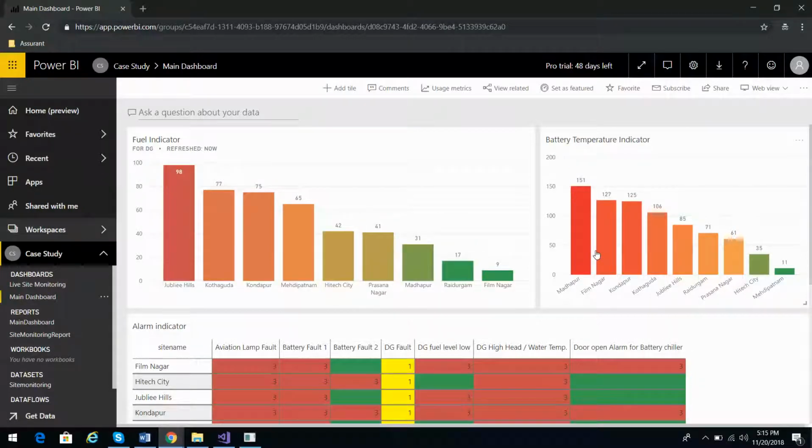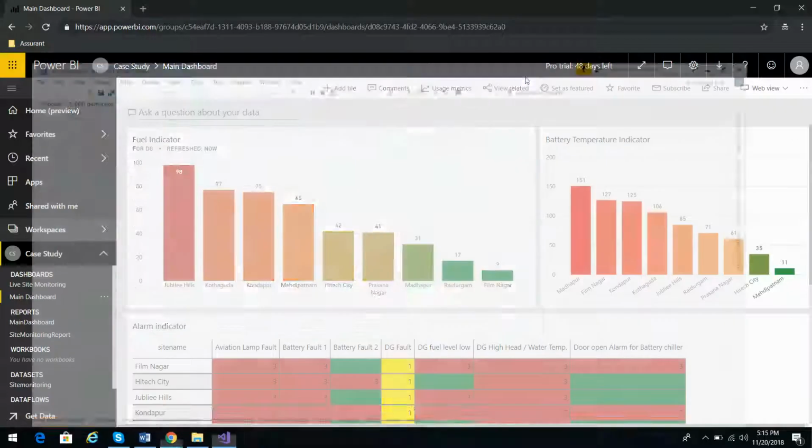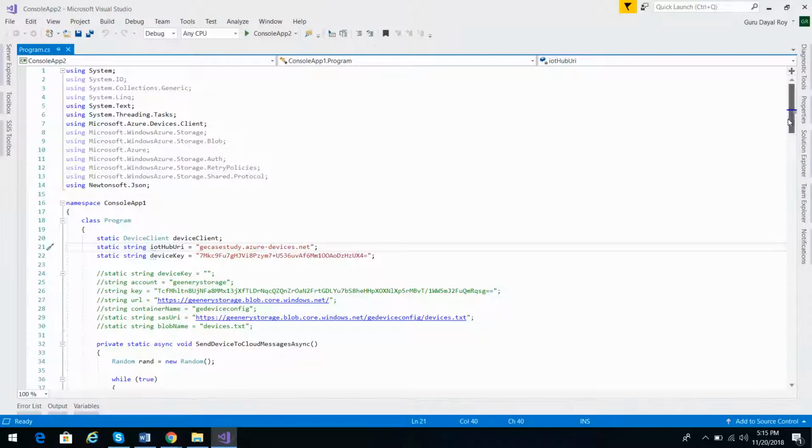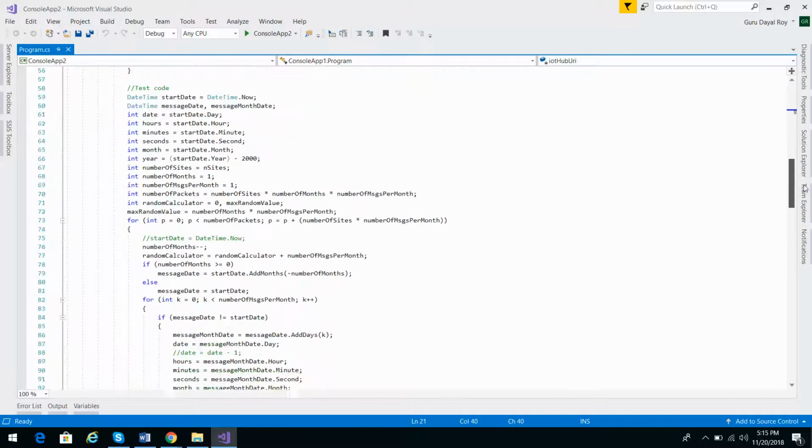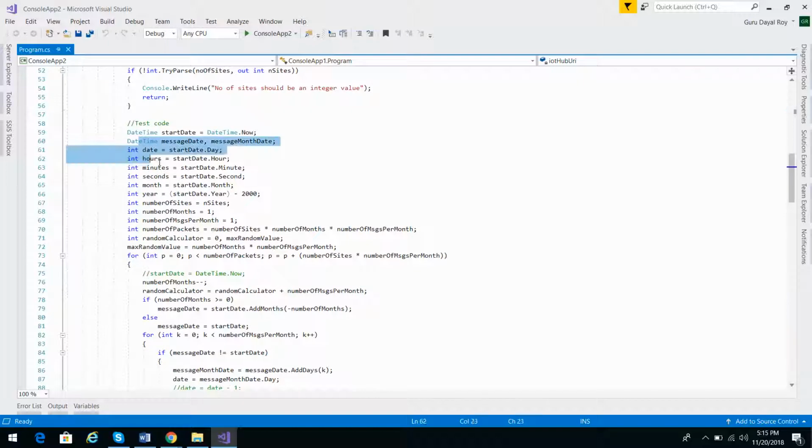Now let's talk about how to implement this. You will have a code where it connects to the IoT hub and pushes a message. You can put any kind of message. I have put date, time, hours, and there is some sensor based data which we are randomly generating.